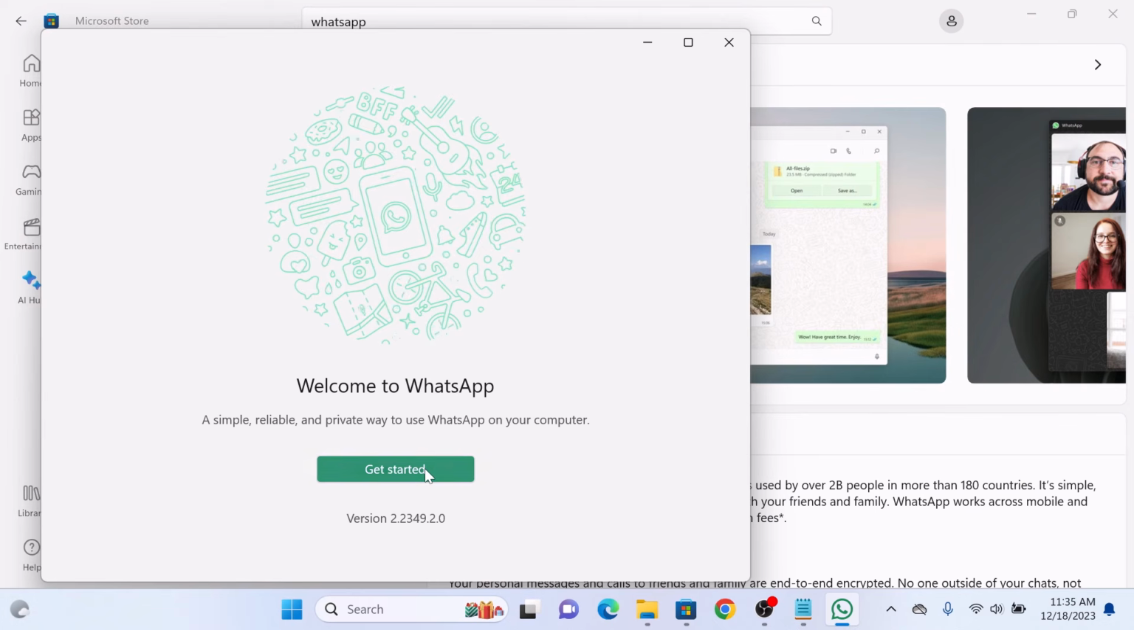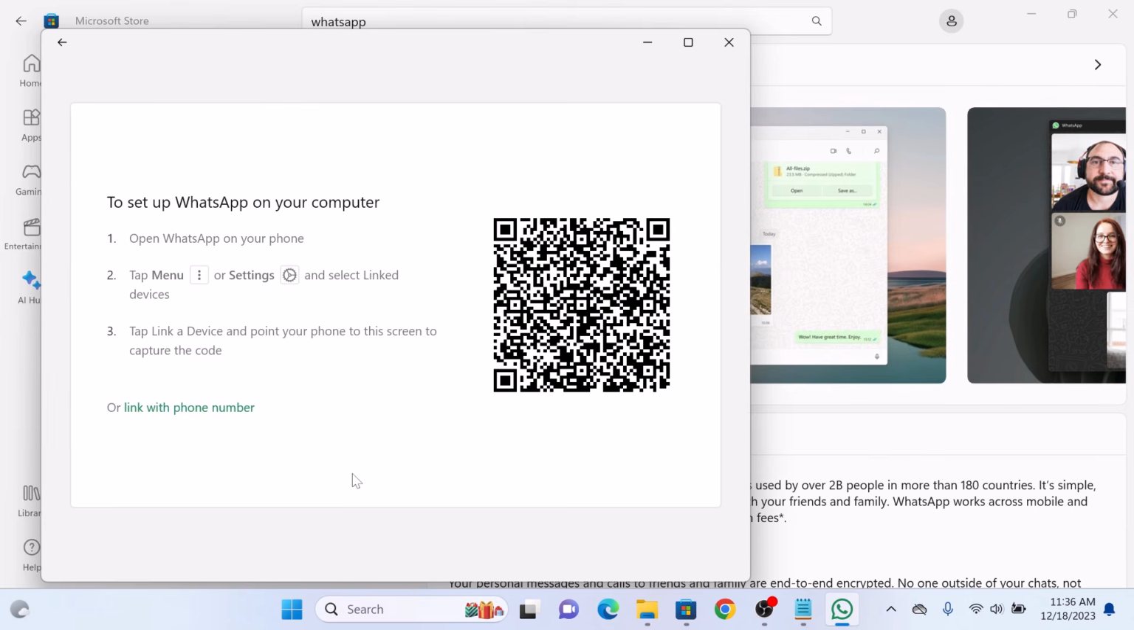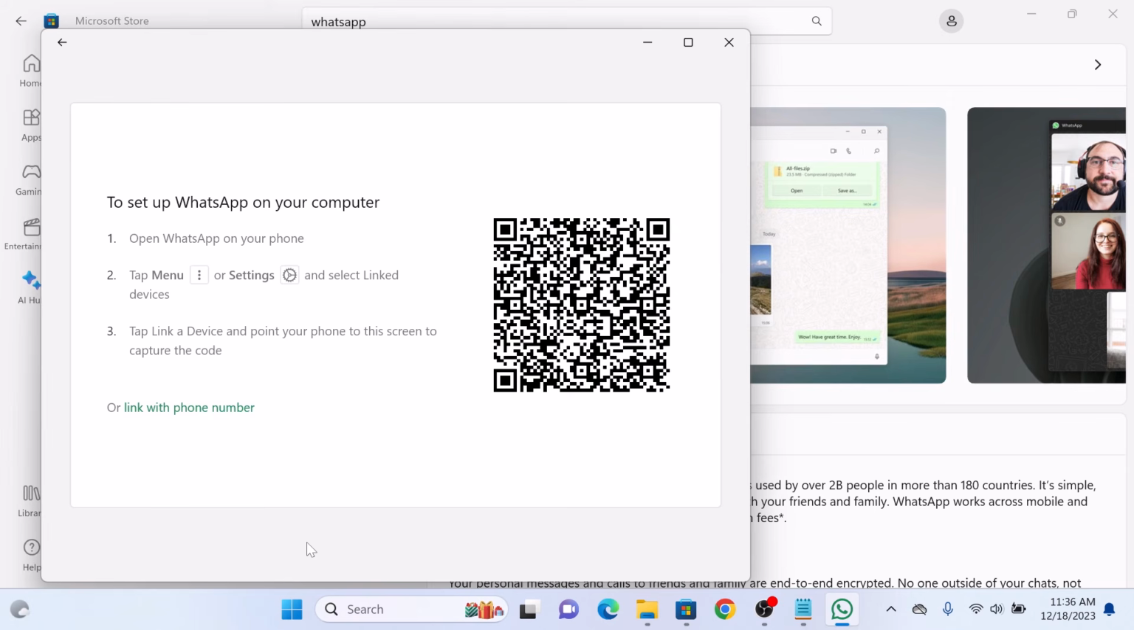So click on Get Started. To use WhatsApp on your laptop, simply follow the instructions given here. So you have successfully installed WhatsApp on your Windows 11 laptop.